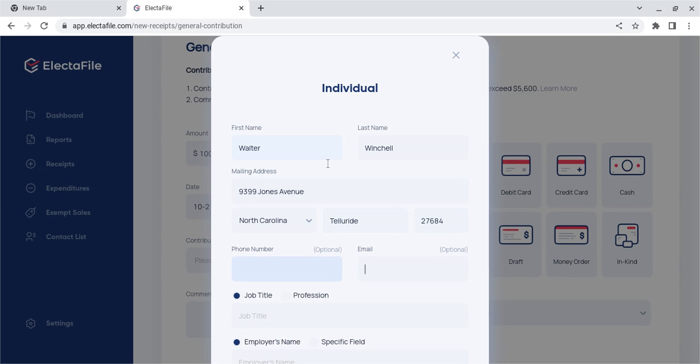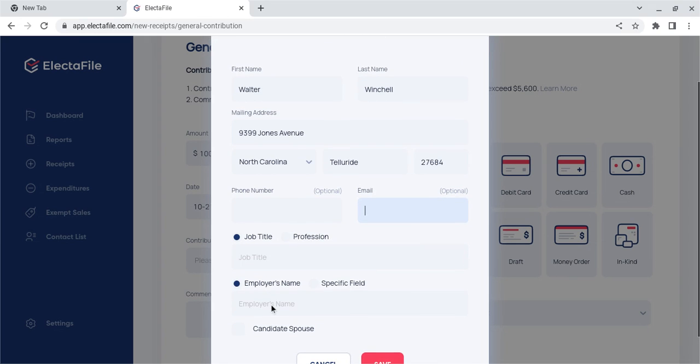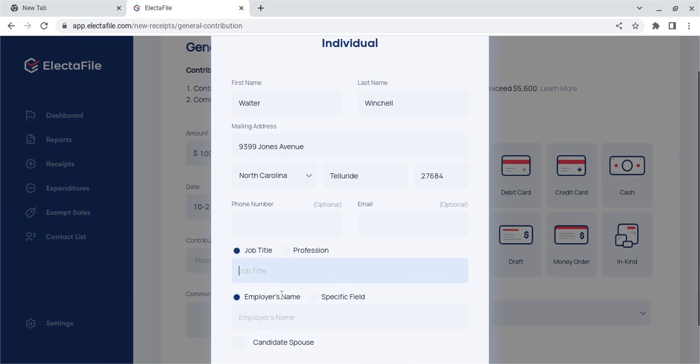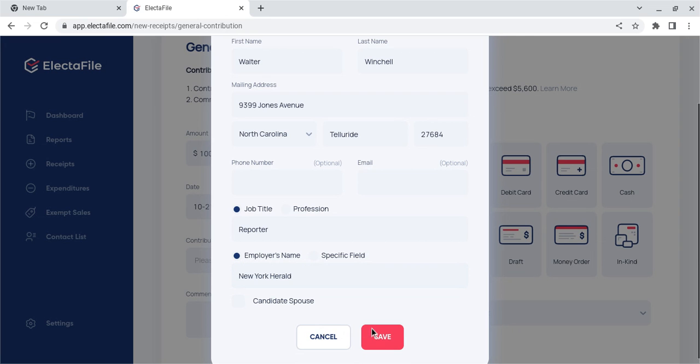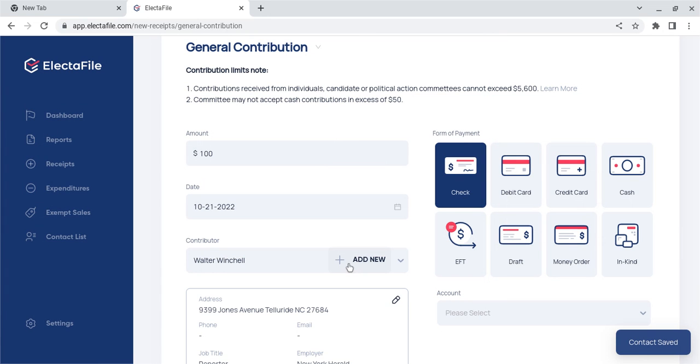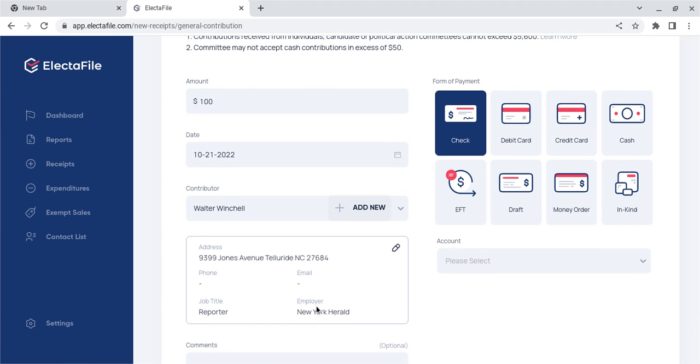Phone number optional, email optional. Job title, as we all know, is not optional. So Mr. Winchell is a reporter. I believe he wrote for the New York Herald. Y'all can correct me. We will save that, and we have got him in the contacts. We've got the contribution. The contact information appears where the cursor is floating.